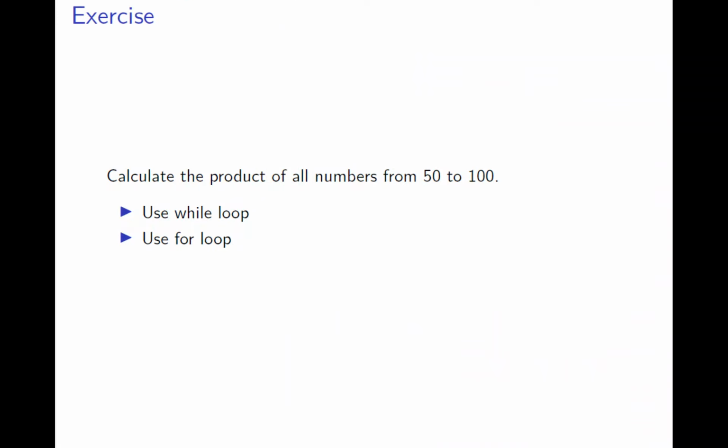Next thing to show you is the exercise. So let's try to do the following by modifying the code we had before. Instead of doing the sum, we want a product. So let's calculate the product from 50 to 100 using a while loop and using a for loop.